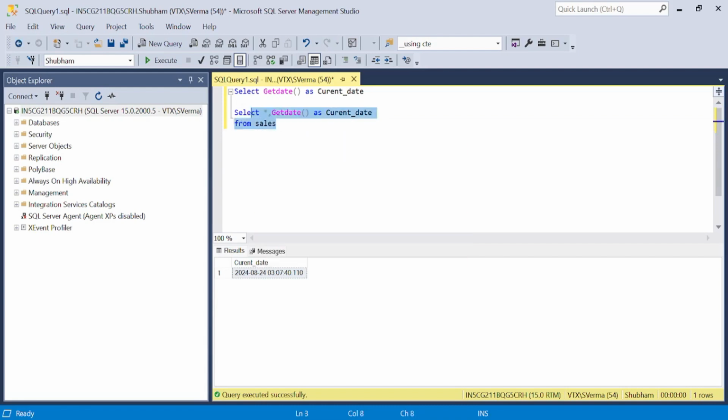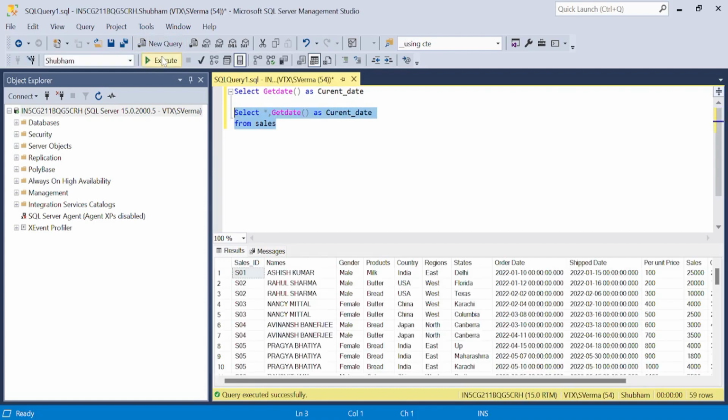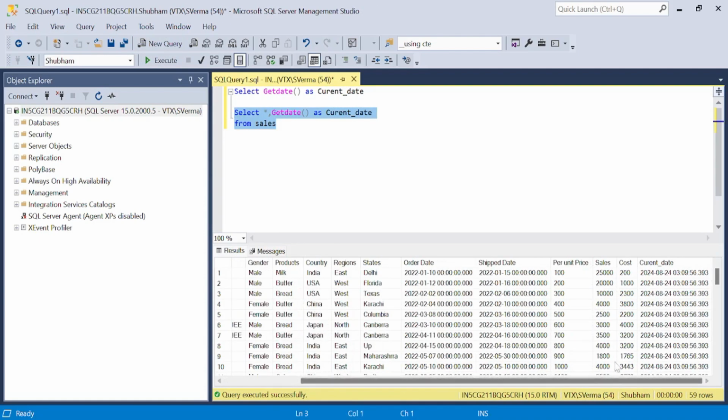And now let me select this query and hit execute. So here we can see this is our sales table. And if you scroll right, here we can see this column is returning the current date. So in this way, guys, you can also use this getDate function if you want to return an entire column in your existing table. And there are a lot of ways, guys, of using this getDate function. So you need to try your own logic to use this getDate function.